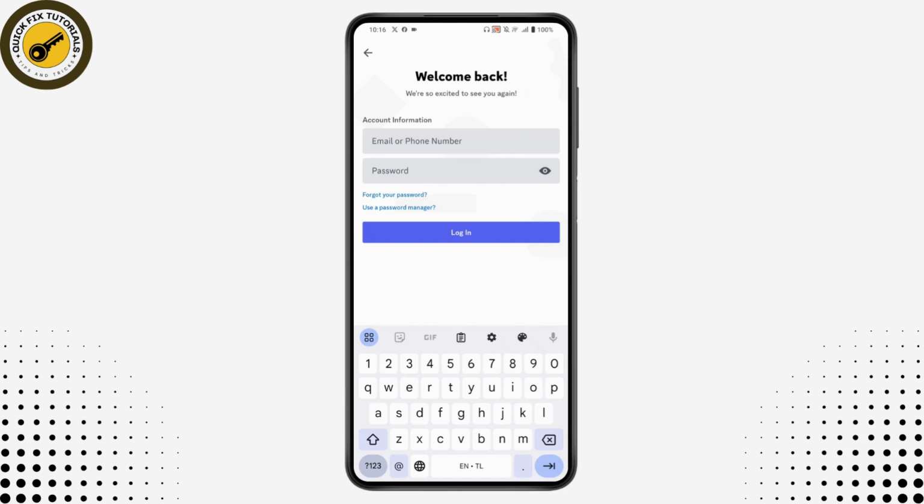And from here, if you want to change your Discord password, and if you have forgotten your password, then what you need to do is go for the login page at first, and then you need to enter your email or your phone number on the first blank, and then enter your password on the next blank. But if you don't remember your password, then you need to simply go for forgot your password.